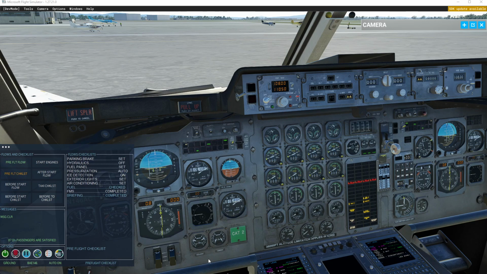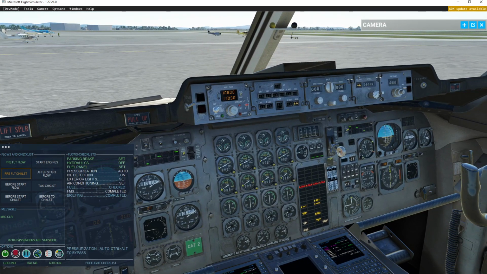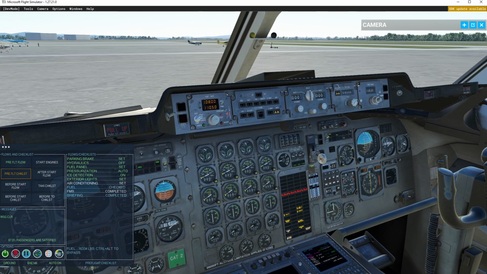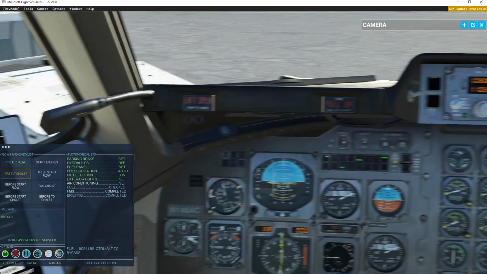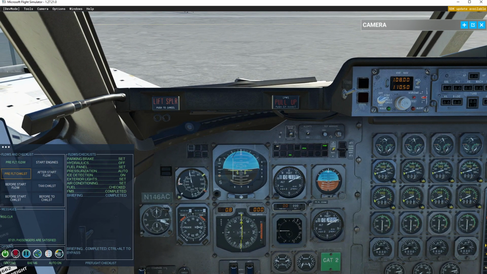Pre-flight checklist. Parking brake. Set. Hydraulic pump. Off. Fuel panel. Set. Pressurization. Auto. Ice protection. On. Exterior lights. Set. Air conditioning panel. Set. Fuel 16,334 pounds. Checked. FMS. Completed. Briefing. Completed. Checklist complete.